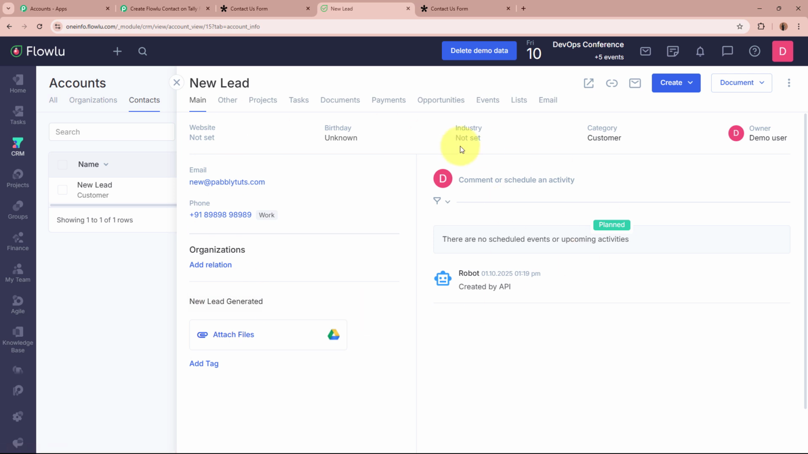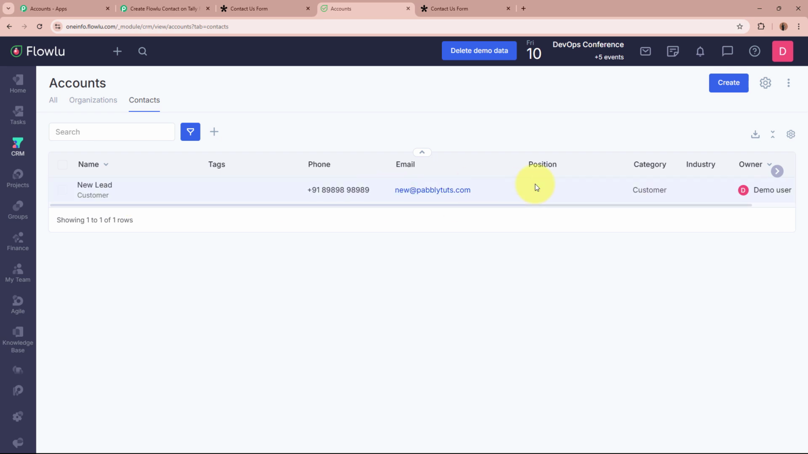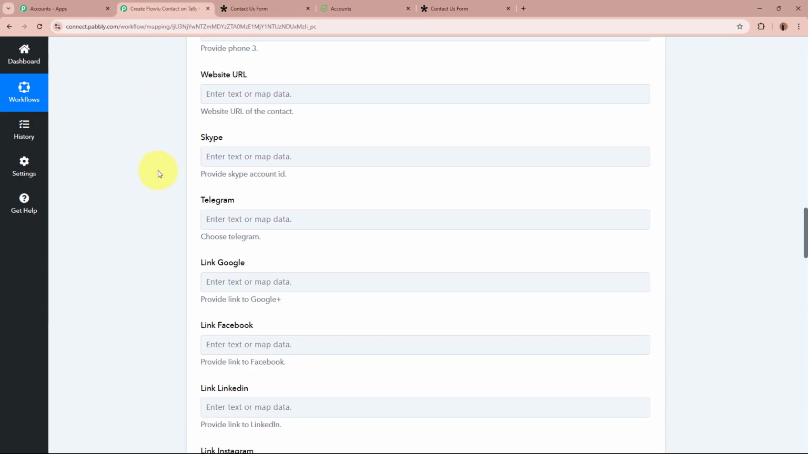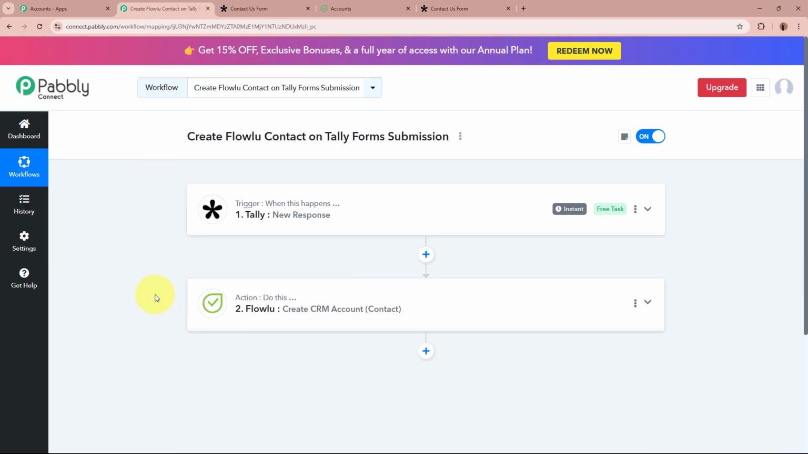Okay. As now the contact is successfully created in our Flowlu account, this means that we have successfully created an automation between Tally and Flowlu with the help of Pabbly Connect. So now to sum up what we have done, I am an owner of a digital marketing agency and I've set up this workflow. Over here for the trigger, I've selected Tally new response.